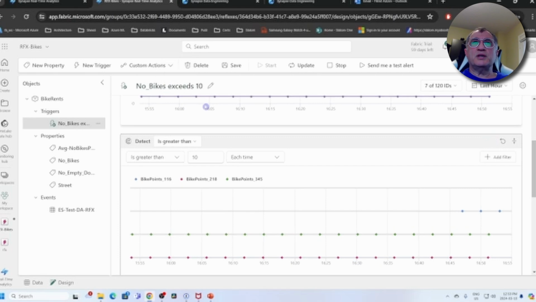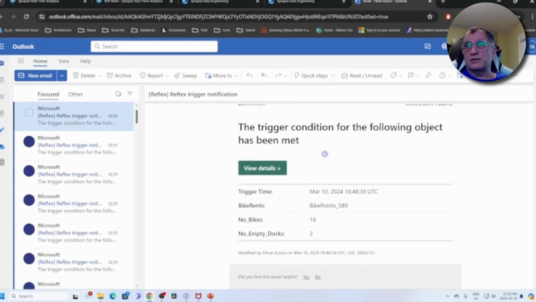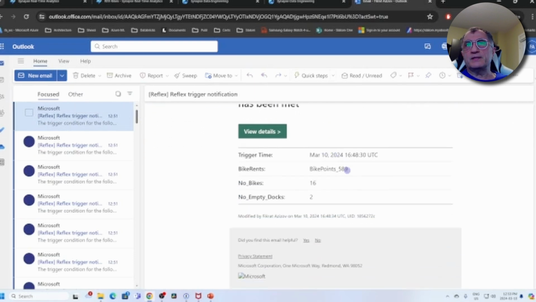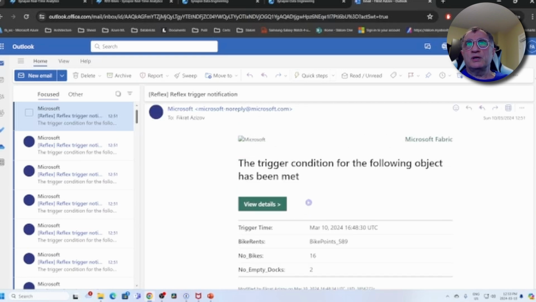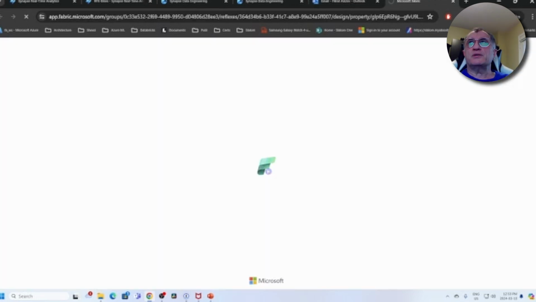All right, so my trigger has been running for some time. Now I'm going to check my emails, and I can see that I already received some email alerts. So the email contains the number of bikes, the number of empty docks, and I can easily navigate to the Reflex screen using the view details button.